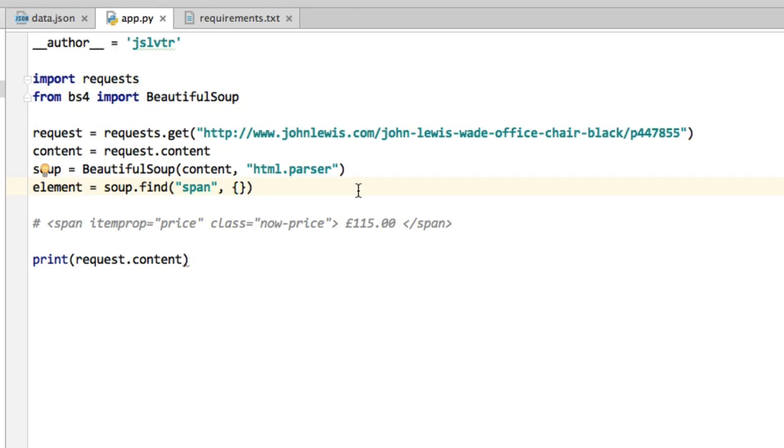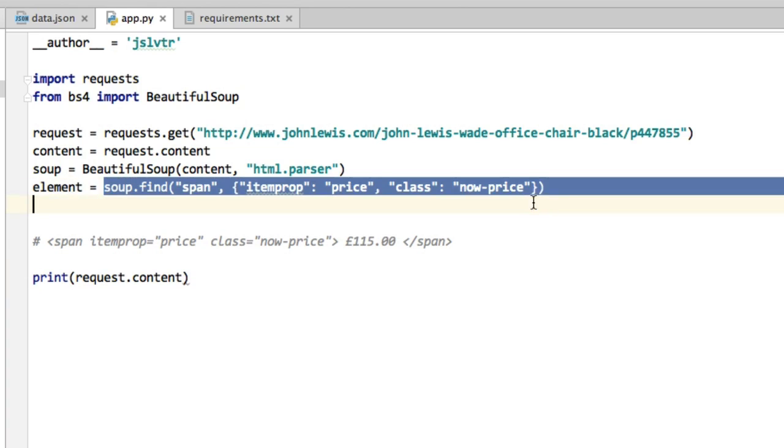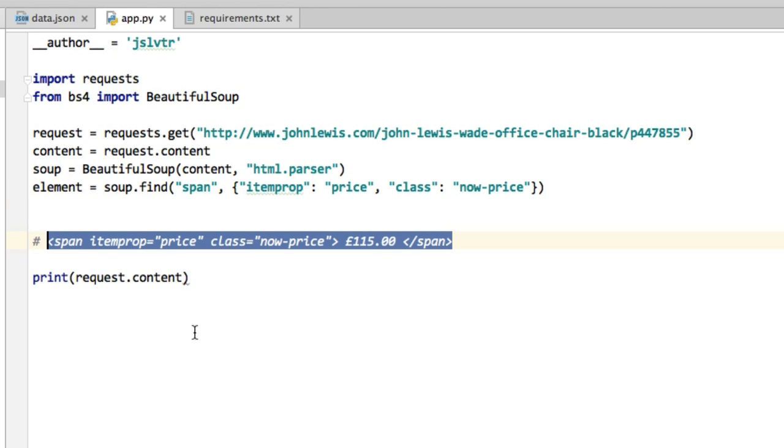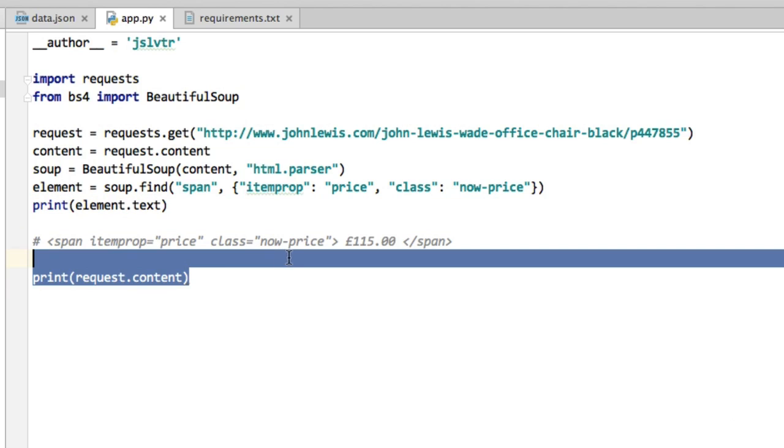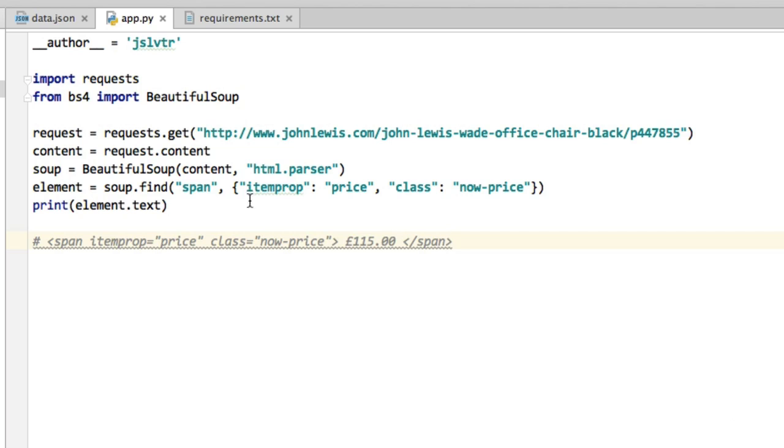And then here we go with the attributes, and this is a dictionary like the JSON dictionary that we've seen before. So itemprop is price, and comma, class is price. Okay, so now when we execute this, we should be finding this element here. And finally, we can print the element.text, and this will be this text content here. I'm going to delete that. So let's run it and see what happens.